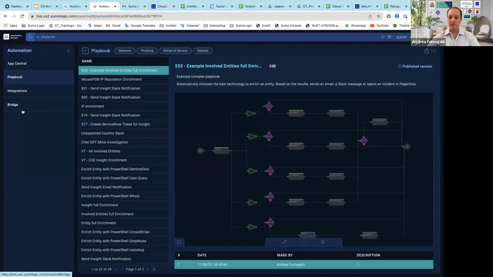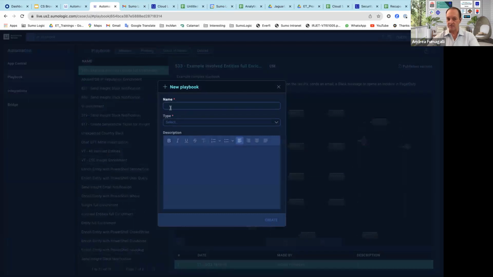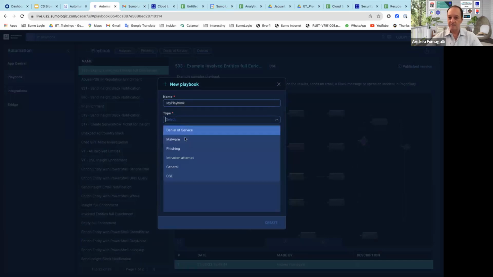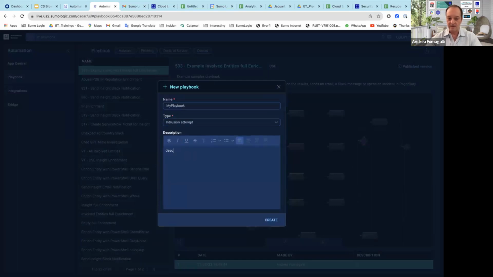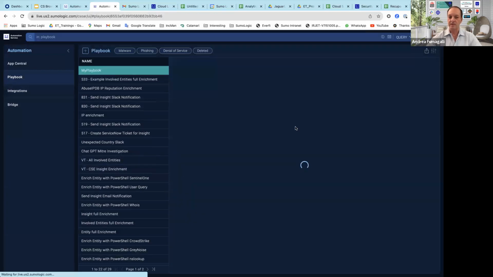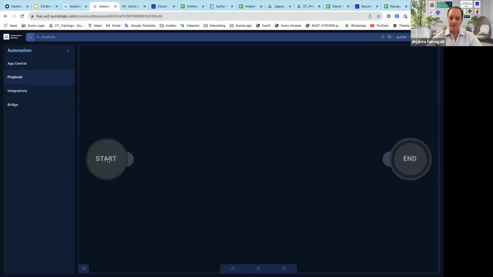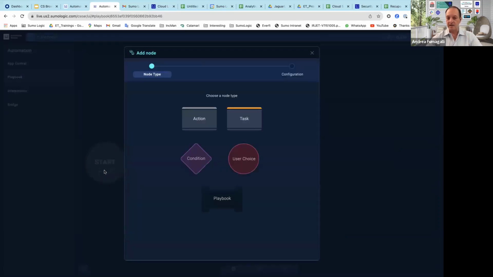This section, of course, is where you can create your own content. I mentioned previously that you can create your own playbook. You can define it as a specific type. You can add your own description and then start creating the playbook. It's all done through the wizard. It's a graphical wizard. From here, you start exactly as I showed you previously for editing an existing playbook. So start adding nodes.